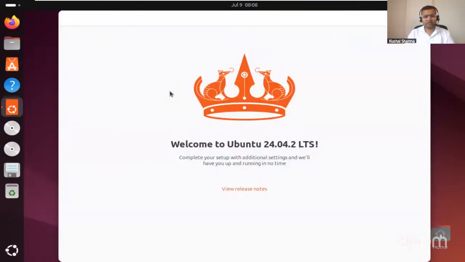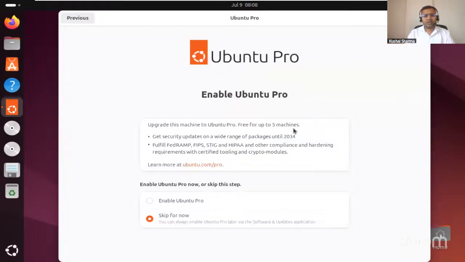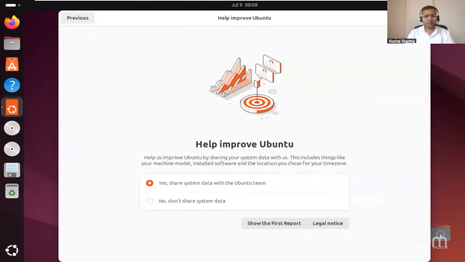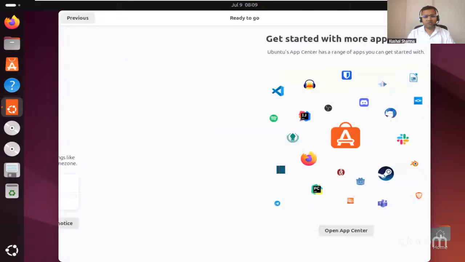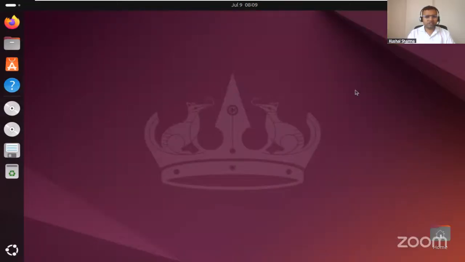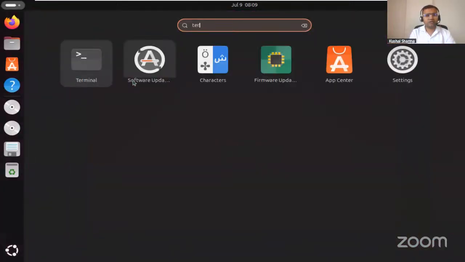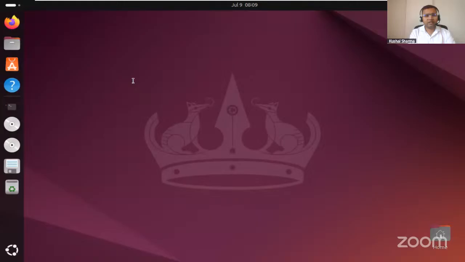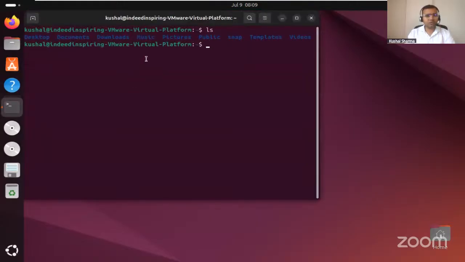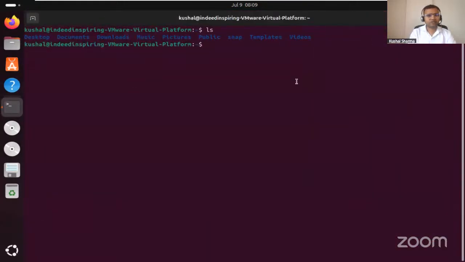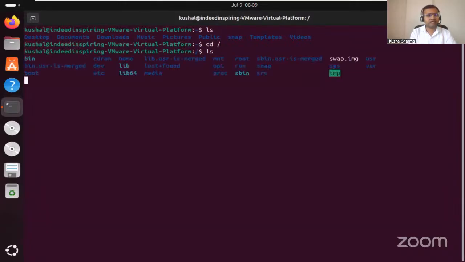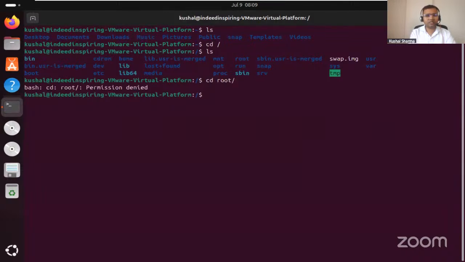Now you can see I'm logged in as the Kushal user. It is for the first time, so it will come up as a home screen and all. Next, and skip for now, skip share system data. I can do that. App center. Okay, and finish. So you can see this is installed, and I'll open up the terminal over here and let us try to work. You can see that this user is also able to work. Cd, and here let us do ls and cd. If I try to go into root, you can see it says permission denied. /home, if I want to go.